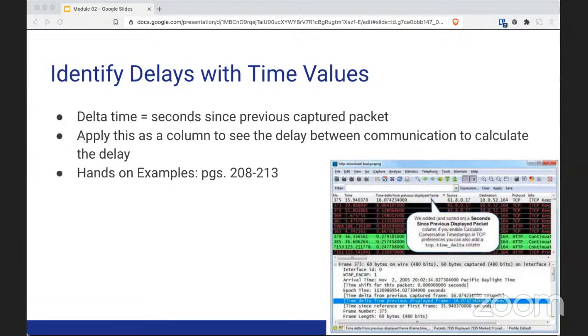Again, a lot of the stuff that we'll do will be determined by time. So being able to manipulate time easily, like for example, finding the start of a conversation within a large capture and saying this is going to be the start. So let's set delta time here, and then looking at the delay or looking at the conversation from there will be essential in all the labs that you'll be doing later on.